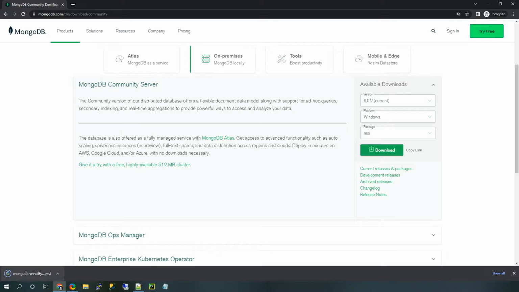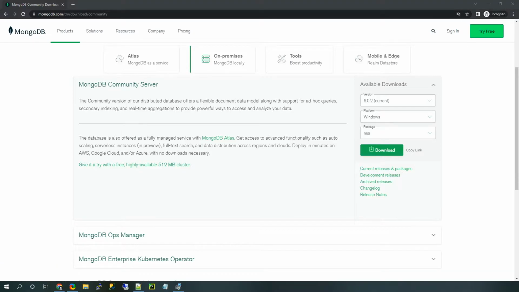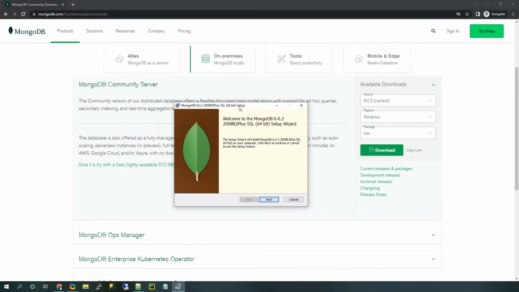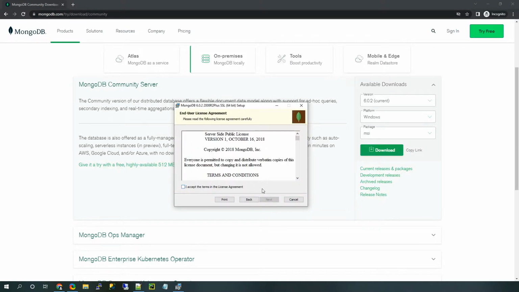Once it's downloaded, let's go ahead and open it up. You should see this screen pop up, and just click Next. Now we're at the license agreement, so make sure you understand the license and the terms, and then go ahead and click Accept, and then click Next.